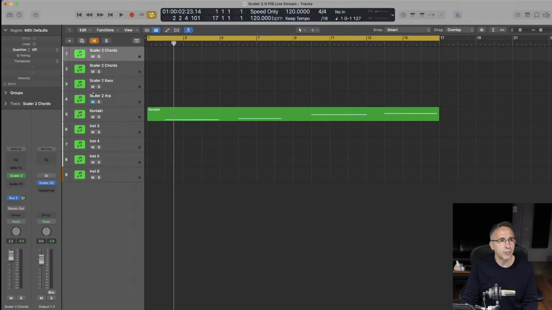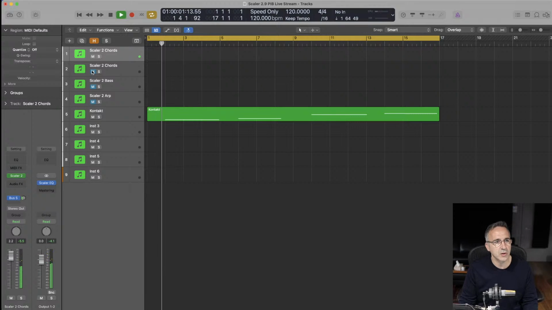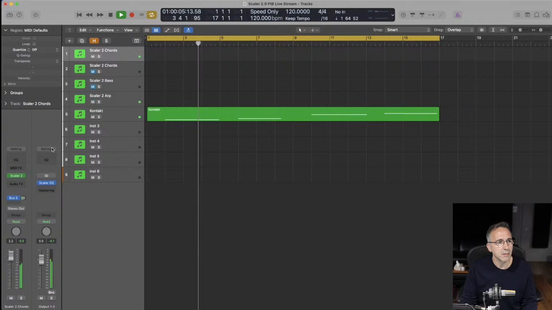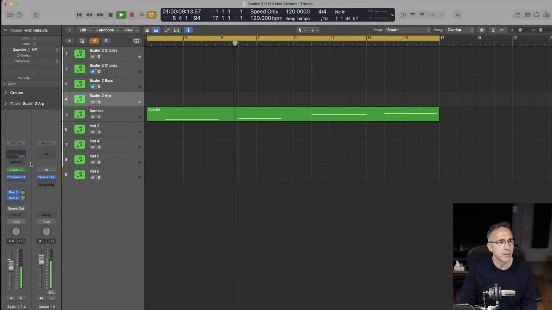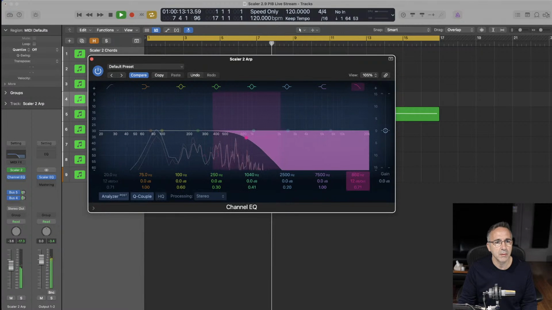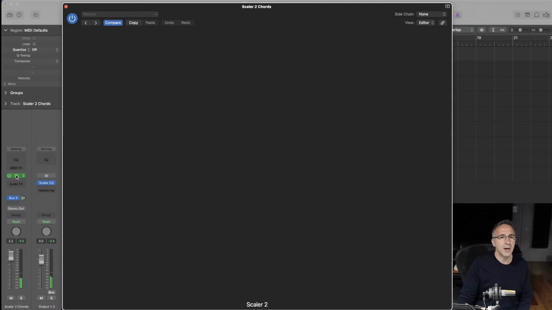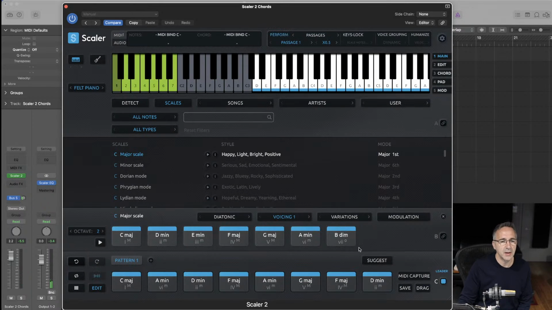To make this pretty simple, I might just have the chords in just this vocal. Maybe just the arp. Okay, so it's still playing the passages. That's great. It's now the leader. Any change I make down here will affect all the other Scalars. So let's go into live suggest mode.